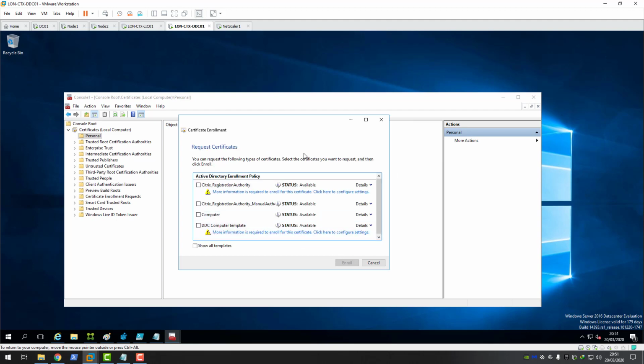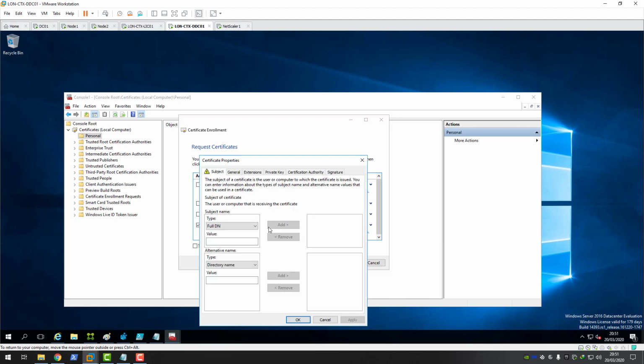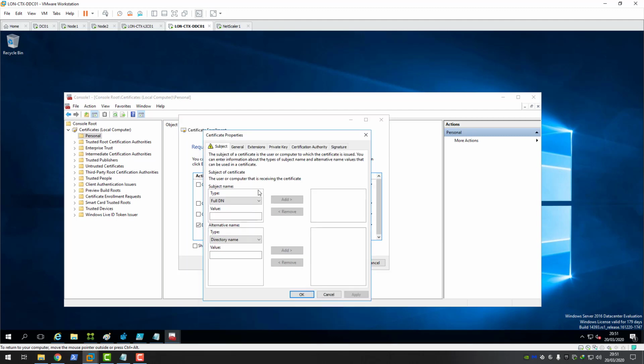If we click next on here, you can see we can now see that new certificate template that we created, the DDC computer template, and it's asking us for more information before we enroll for this certificate. So I'm going to select it, click on there, and then come in here and fill out the information that we need. So we need to change that to common name.